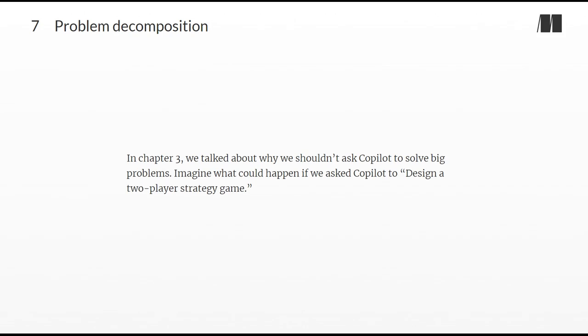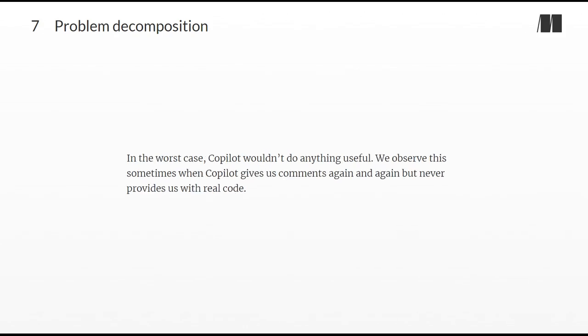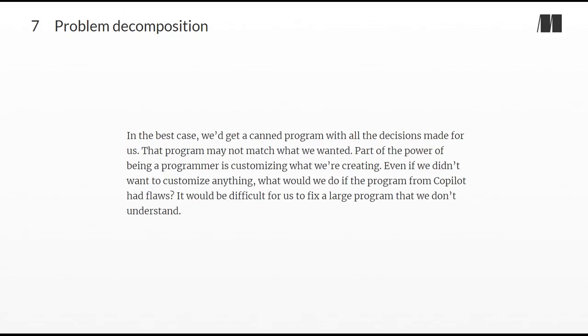In Chapter 3, we talked about why we shouldn't ask Copilot to solve big problems. Imagine what could happen if we asked Copilot to design a two-player strategy game. In the worst case, Copilot wouldn't do anything useful. We observe this sometimes when Copilot gives us comments again and again, but never provides us with real code. In the best case, we'd get a canned program with all the decisions made for us. That program may not match what we wanted.